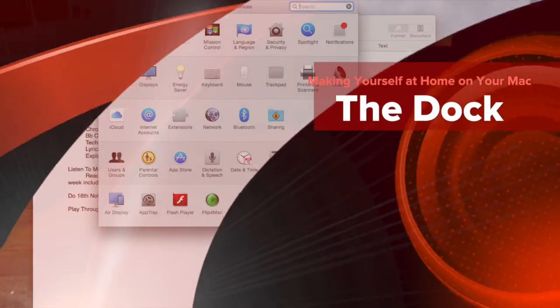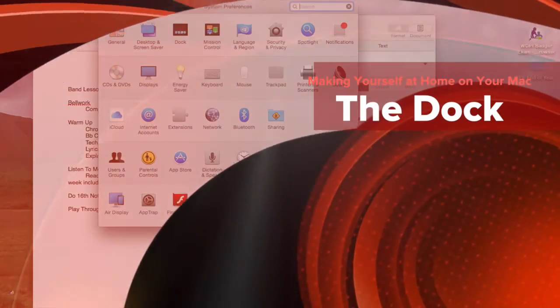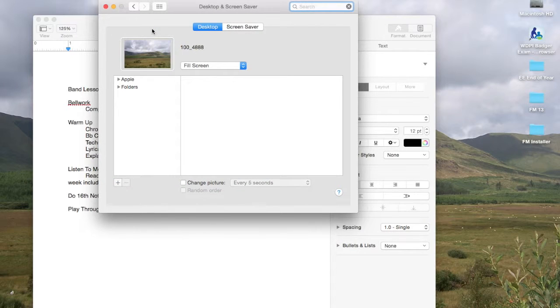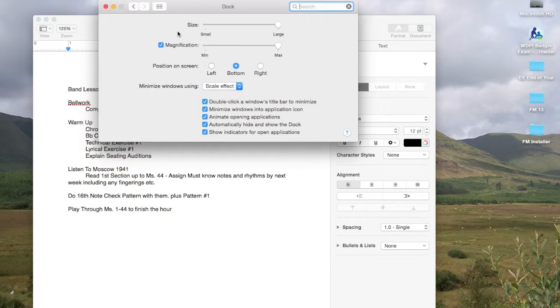Welcome back to part 2 of Making Yourself at Home on your Mac. Today we're going to take a look at the dock. This is also found under the System Preferences, which, by the way, I'll just quickly go back into the desktop screensaver. You can use this arrow to get back so you can see them all, or you can go back ahead to what you were looking at. So today we're looking at the dock.